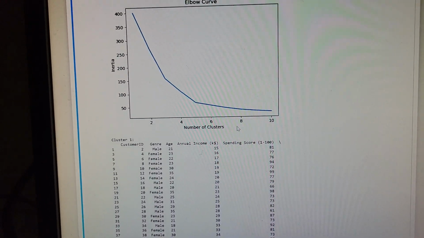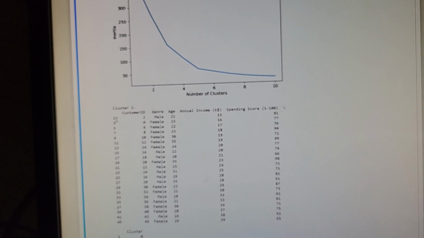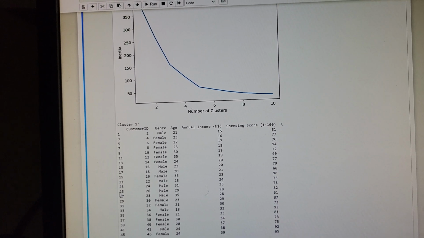If we head down here then, this is where we start to get a breakdown of our clusters. As you can see here, customer ID 1, 3, 5, 7, 9, 11, 13. Sorry, excuse me, that's the wrong thing.